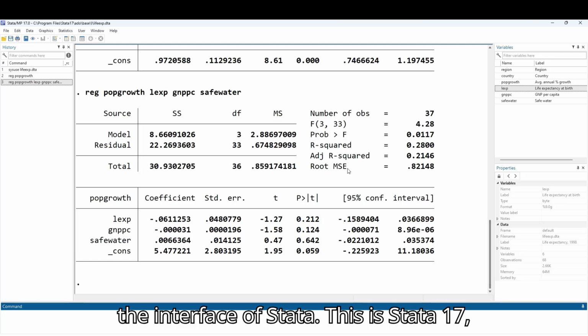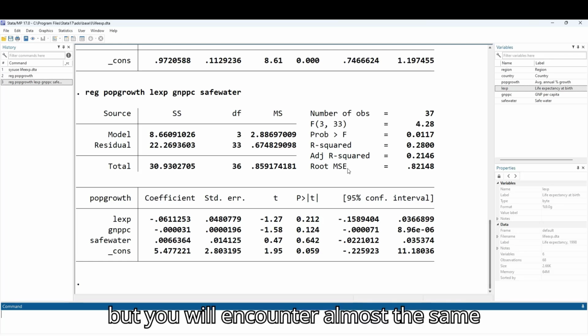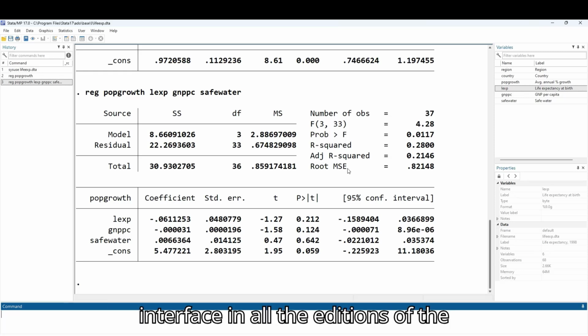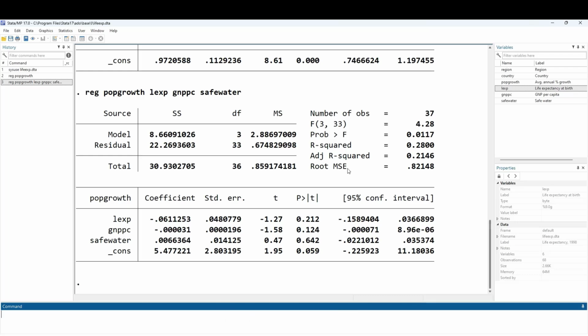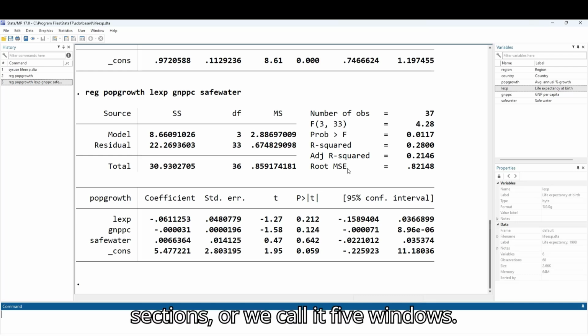This is Stata 17, but you will encounter almost the same interface in all the editions of Stata till now. So, this interface is divided into 5 sections, or we call it 5 windows.